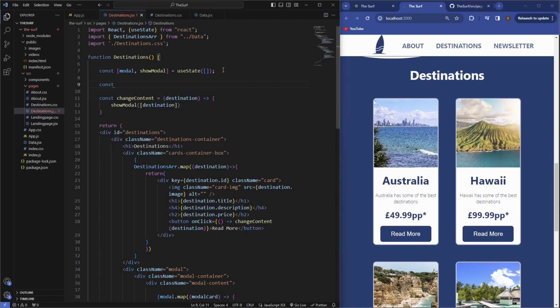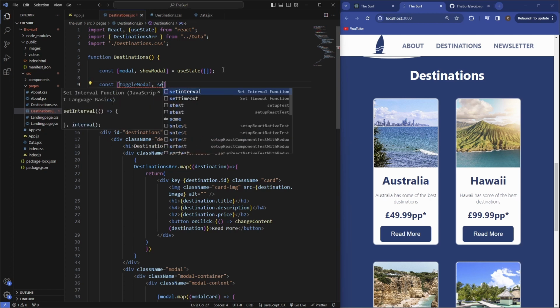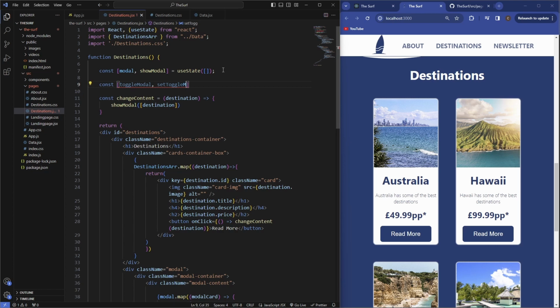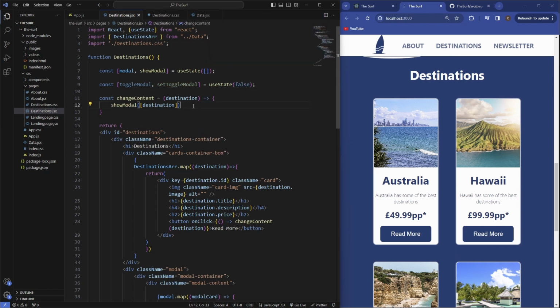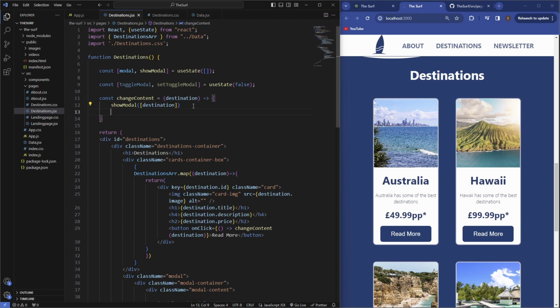It's just going to be const, we use some destructuring, we'll call this toggleModal, and then we'll have setToggleModal, and this is just going to equal the useState hook, and it's initially going to be set to false, so it's not displaying the modal. And then when we want it to display or switch to true, we'll insert it in the changeContent function. We'll say setToggleModal, set it not to toggleModal, which is the initial value, again being false.